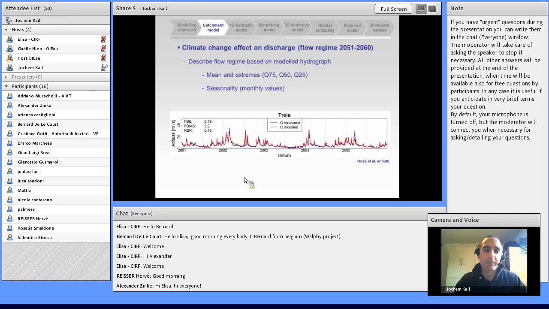What we did is that we considered the mean and the extremes. And what you will see on the following slides are terms like Q75, which is the discharge exceeded 75 days per year, which means this is a low discharge. Q50 is the median discharge, and Q25 is the one which is exceeded only 25 days per year, so this is a rather high discharge. And we calculated monthly values, so we also consider the seasonality, which is very important, of course, for biota. You can imagine that changes during spawning might be different compared to changes in summer, where the juveniles are already there.